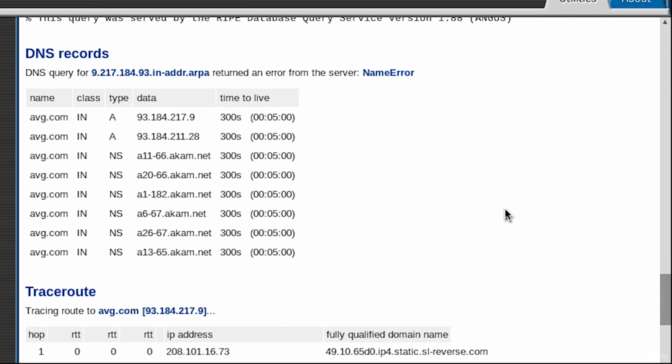So in our DNS records, you'll see the DNS records for avg.com. There's 2 address records as we saw earlier. We see 93.184.217.9 and then we see 93.184.211.28. These are 2 different servers that are answering up for the name avg.com.